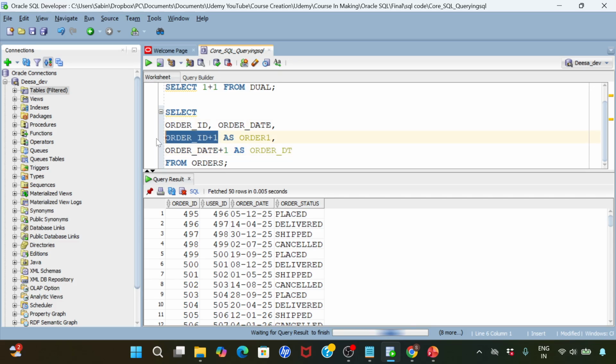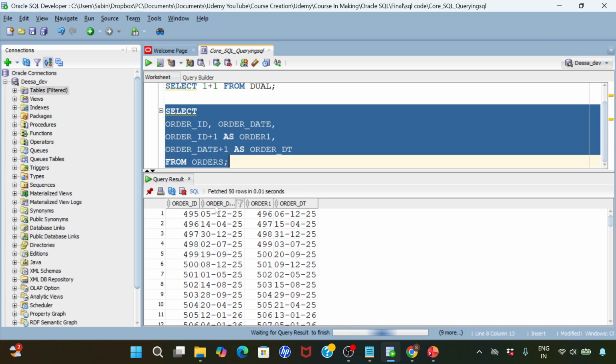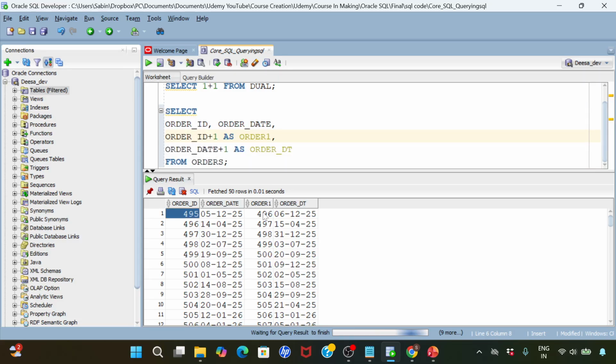What I'm doing here is selecting order ID and order date. For order ID, I am adding one value and calling it order 1. For order date, I'm adding one value and calling it order date. So you have order 495, the order ID. For order 1, I'm adding one value, so 495 plus 1 is 496, 498 plus 1 is 499. Order date here is 5/12/25. Now I'm adding one value, so it will become 6/12/2025. Here 14/4 will become 15/4. So basically I'm adding one value.